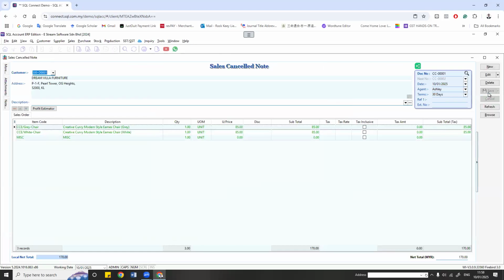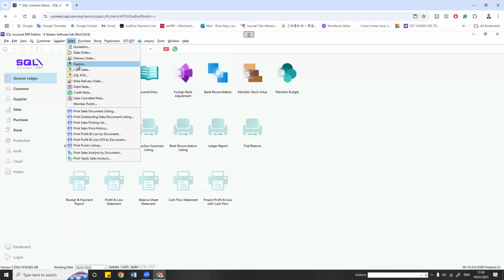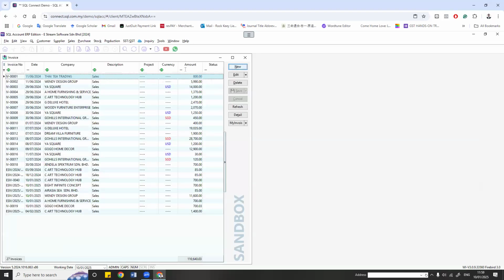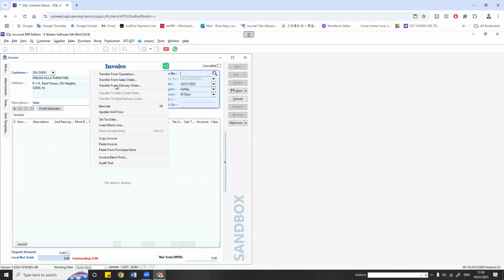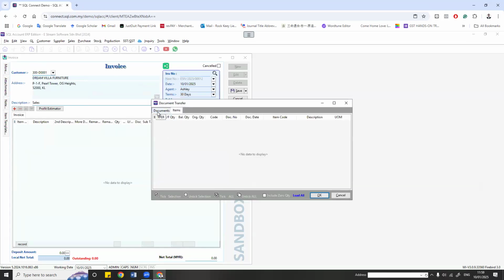It won't affect your account, huh? It won't affect account. Just remove the history record. Just remove the pending record. So after I save it, as you can see, I go back to sales invoice. I select the dream villa. Right click it, transfer from sales order. You see, no more record.